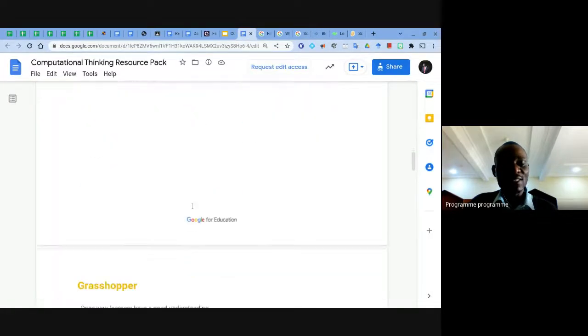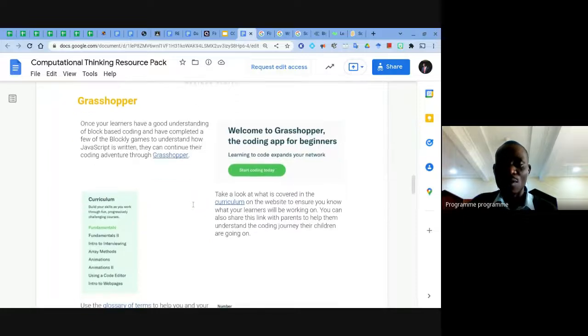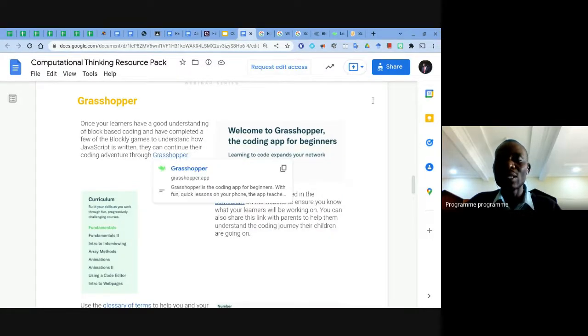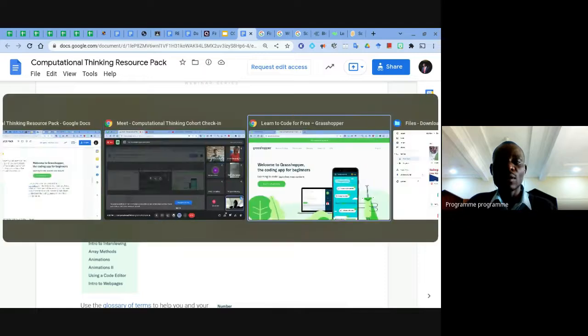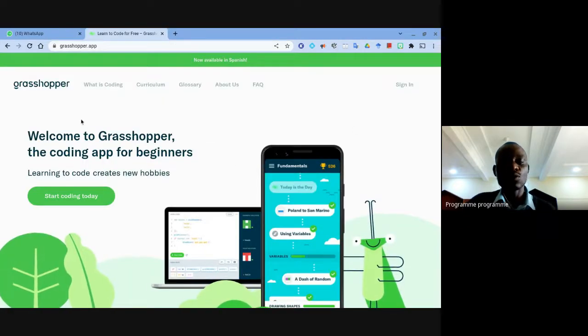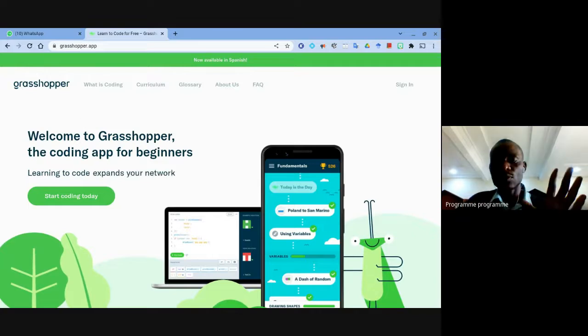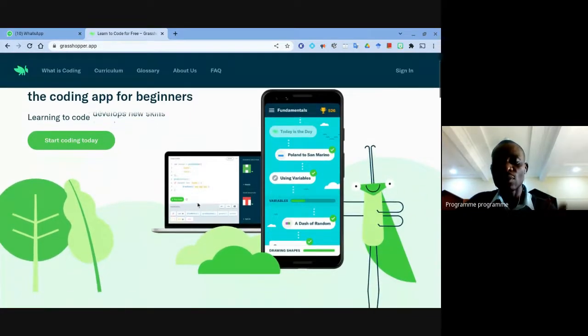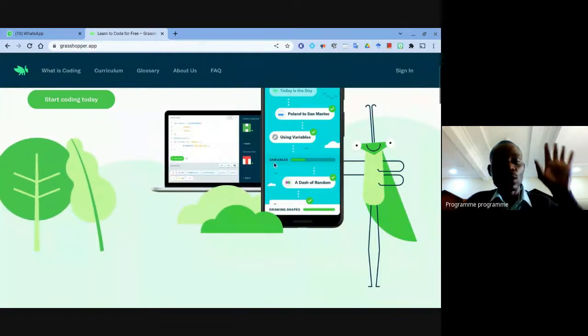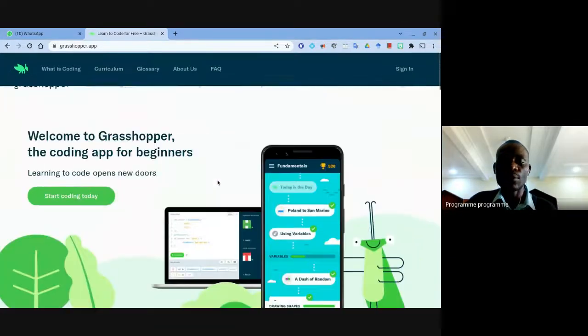And lastly, we have the Grasshopper. The Grasshopper introduces your learners to JavaScript. And I love using this for my learners in the secondary school from year 7 up to year 12. Okay, so just click on the link here, Grasshopper, and it will take you straight to the Grasshopper site. Now, this is where we get to. This is the Grasshopper homepage once you get here. It can be played on a laptop, a desktop, mobile phone. You can download the app and you play it even offline, right?